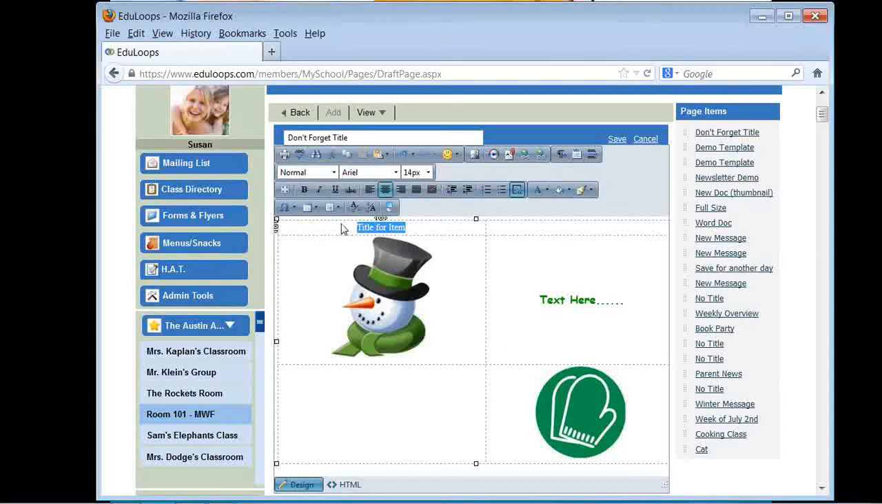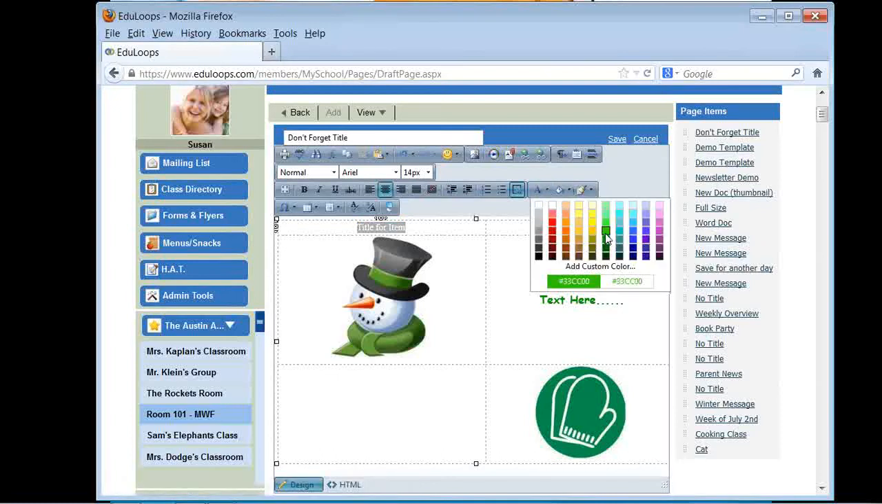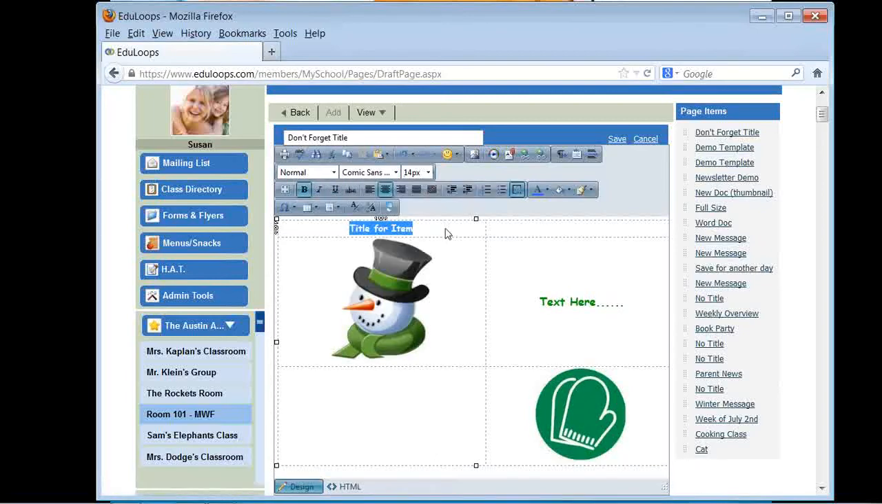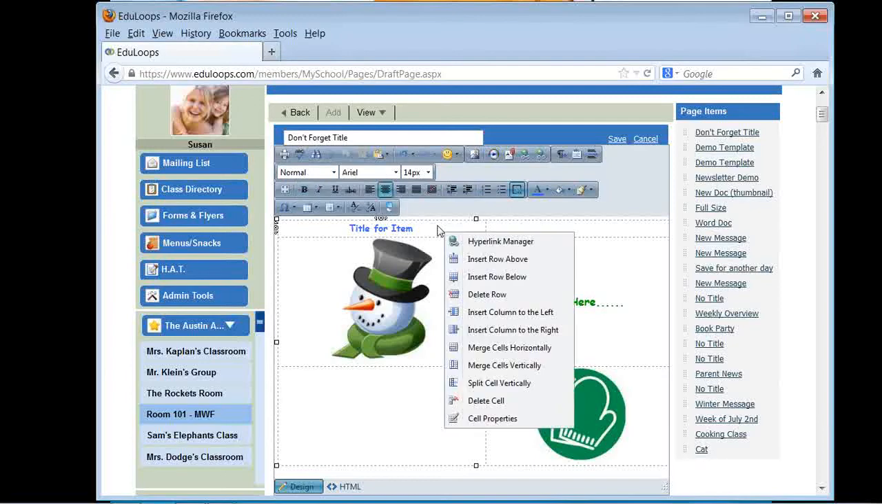And I actually want that to be centered, not here in this cell, but I want it to be centered across. So after I get it to looking the way that I want it to look, I'm going to show you how to merge those cells. So I want it to be centered across both columns. You can right-click, just for you right-clickers. Notice you've got merge cells horizontally and merge cells vertically.